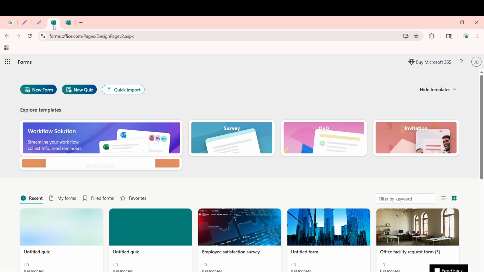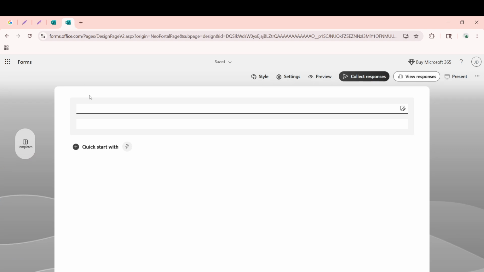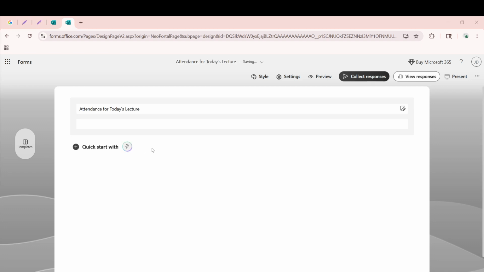Once you're on the main page, you'll spot a brightly colored plus New Form button. Clicking this is your gateway to crafting a new attendance form. Here, you'll want to click on Untitled Form to personalize it with a meaningful name, such as Attendance for Today's Lecture. Feel free to add a description if you'd like to provide additional context or instructions for the attendees.